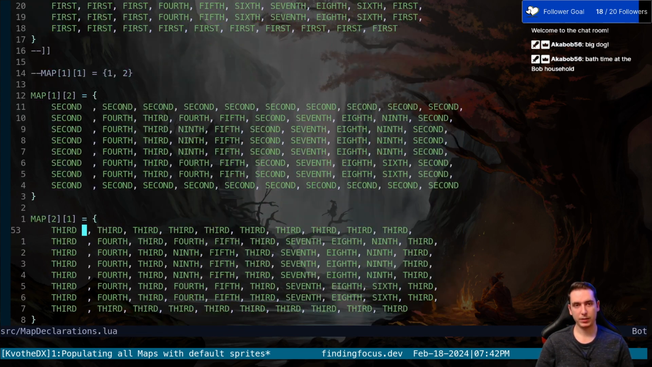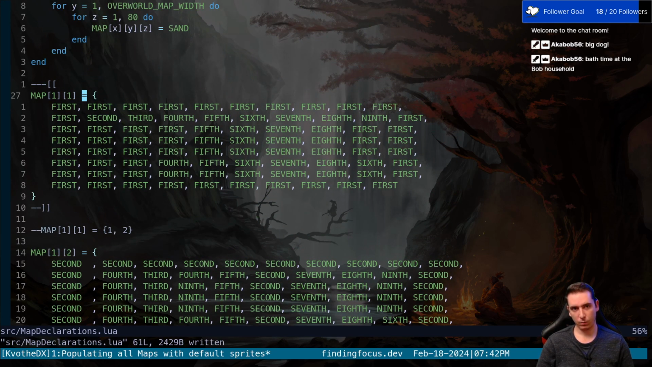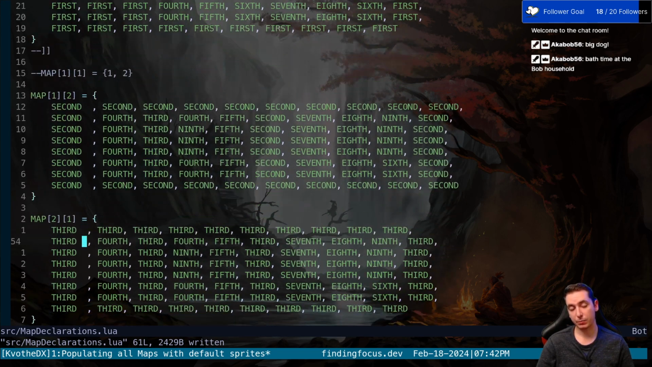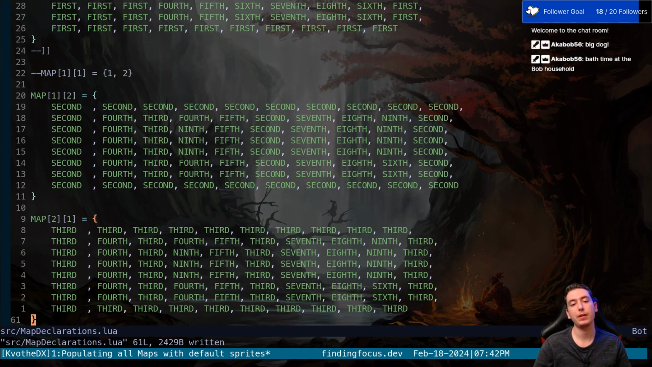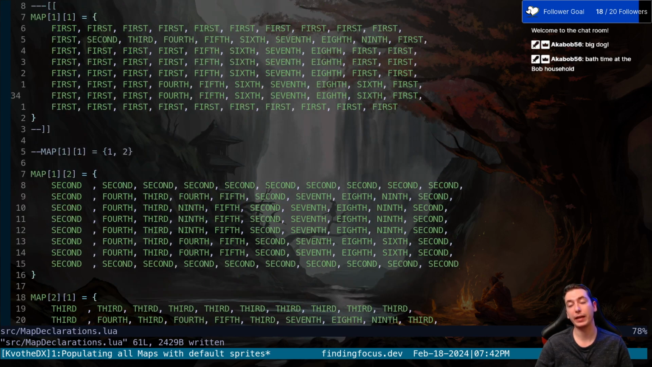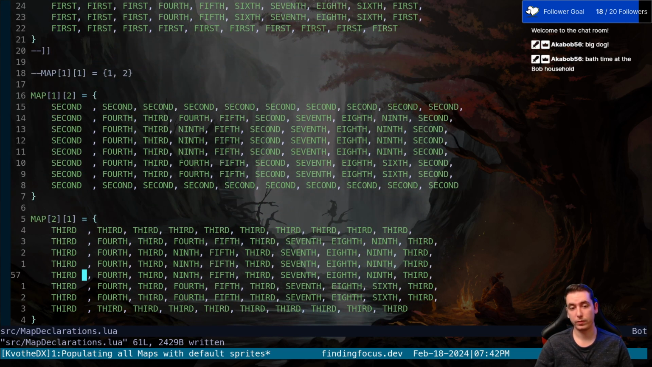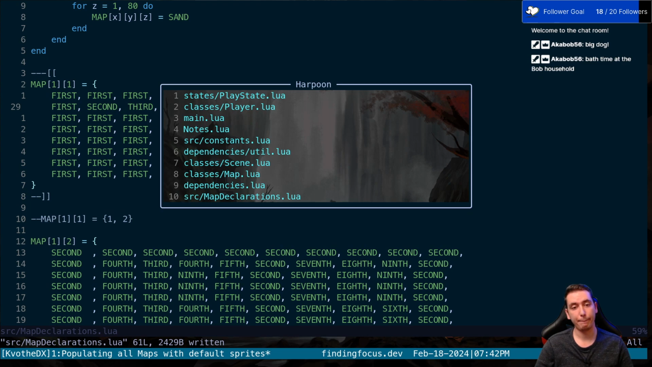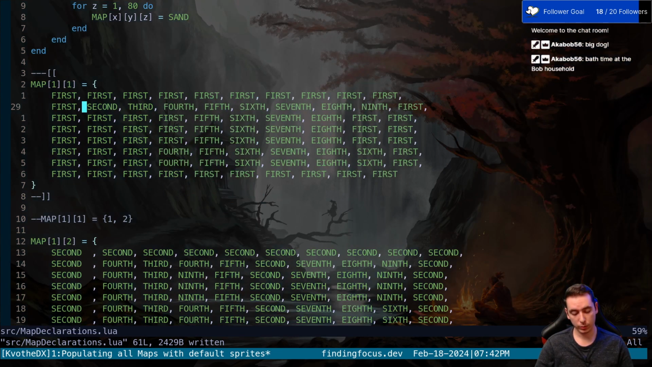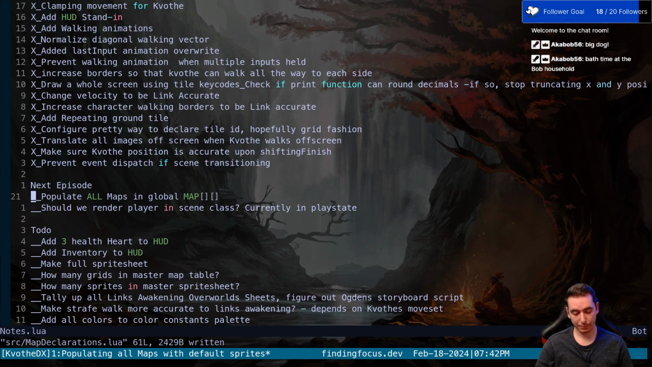So we've got a 10 by 10. We'll have to decide how many sprites in our sprite sheet we're going to ultimately need and then design them. And then we can start manually building out our levels with the corresponding sprite sheets. I do want to see what happens. We did this, we populated all our maps in our global map table.